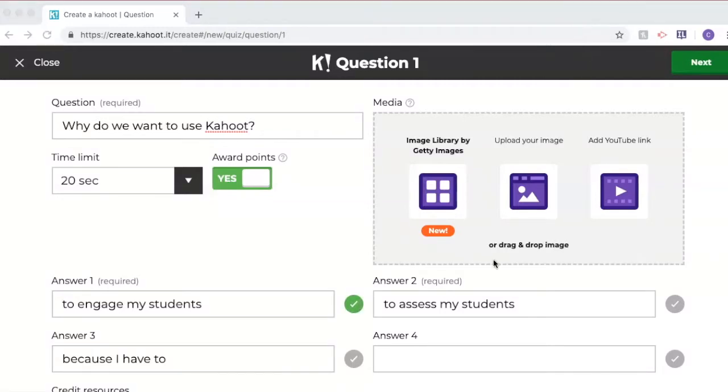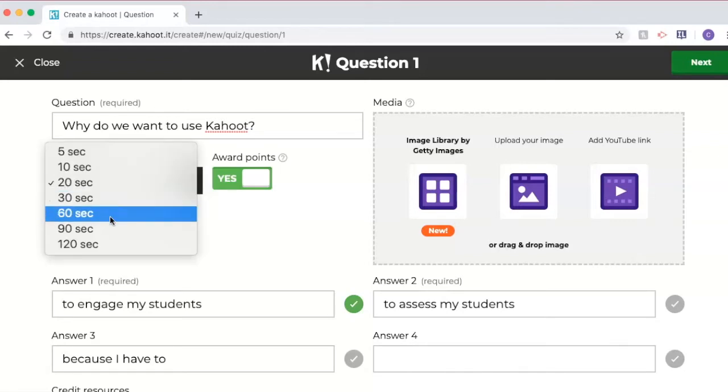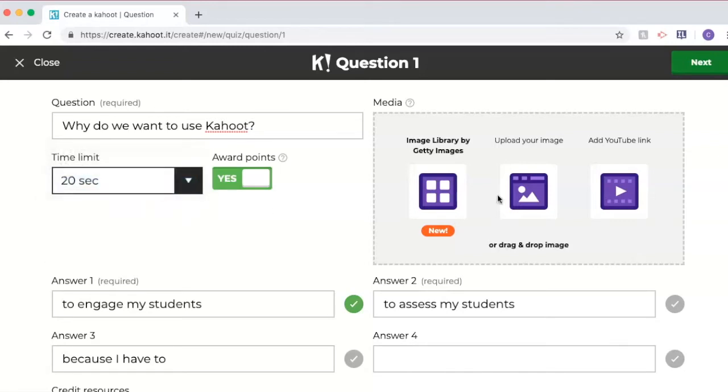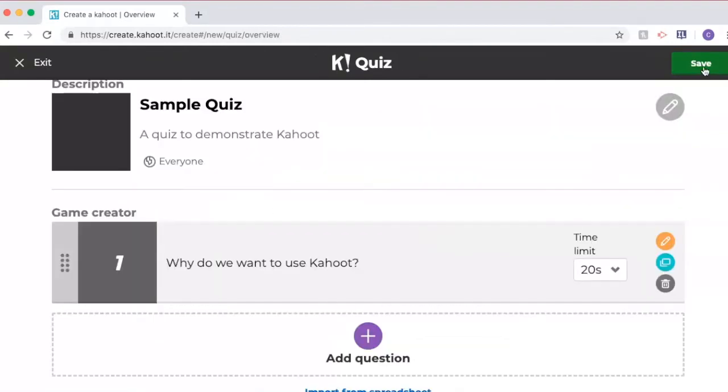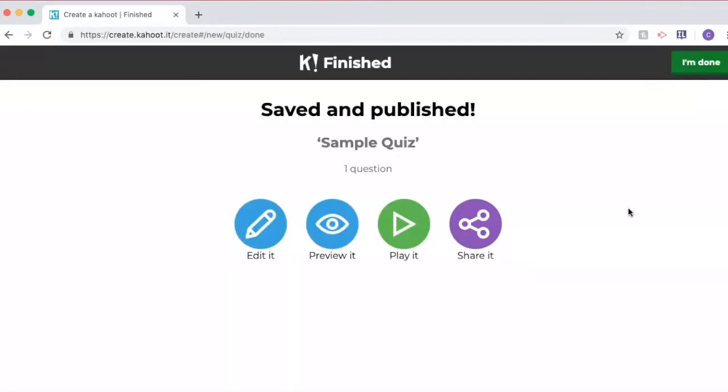You can also change the amount of time students will have. The default time limit is 20 seconds. When you're done, you can click on Next at the top right of the page to continue adding more questions. After you finish adding all your questions, click on Save. Here you will see that there's an option to edit, preview, play, or share your quiz. You should be ready to go ahead and assign it to your students.